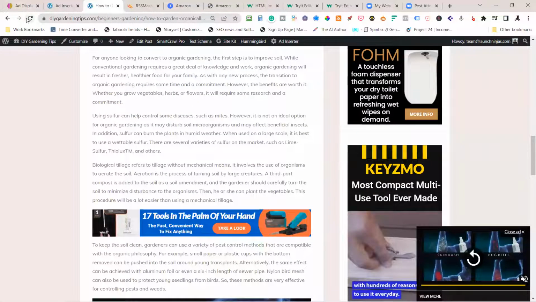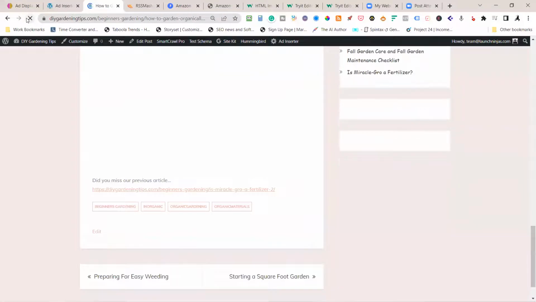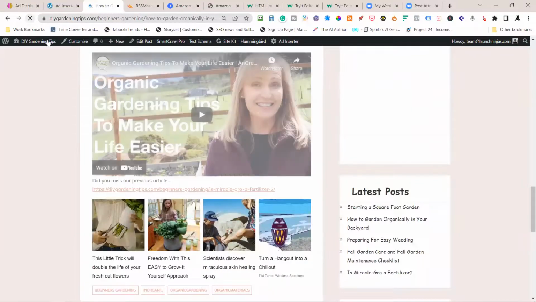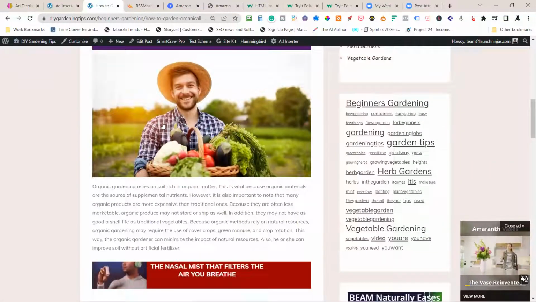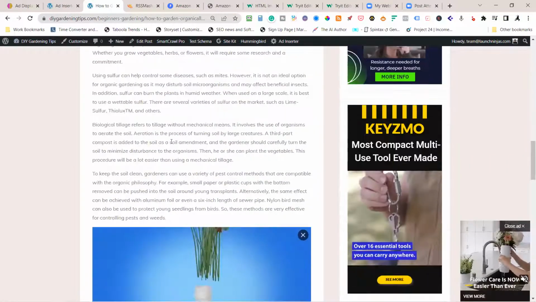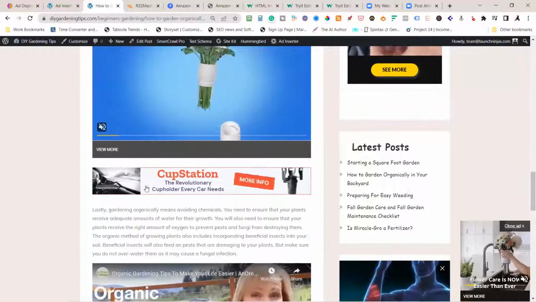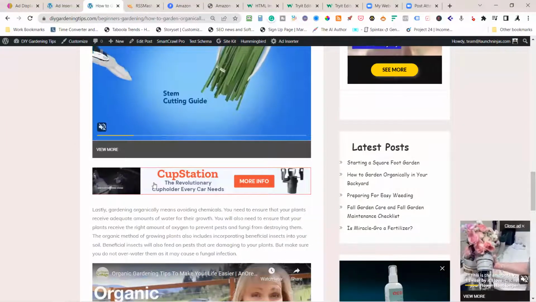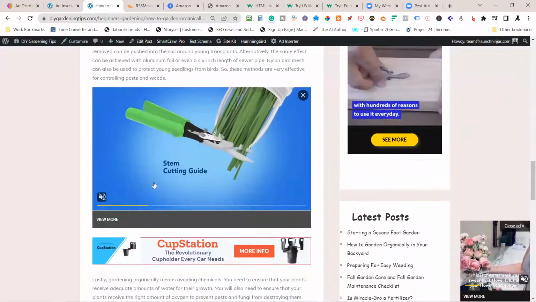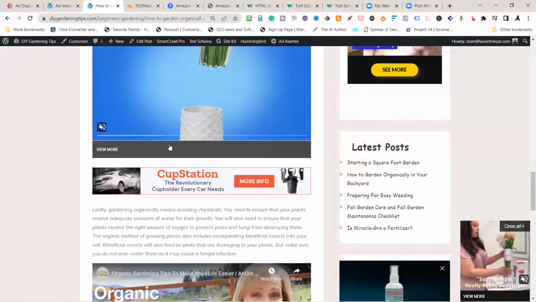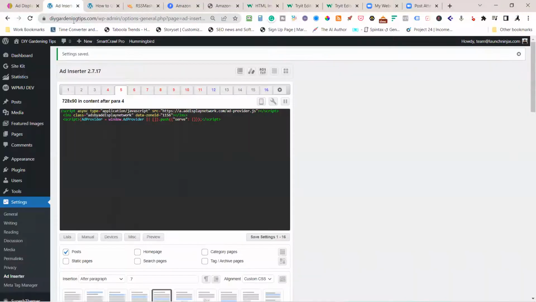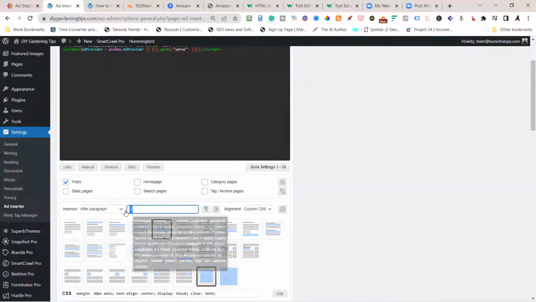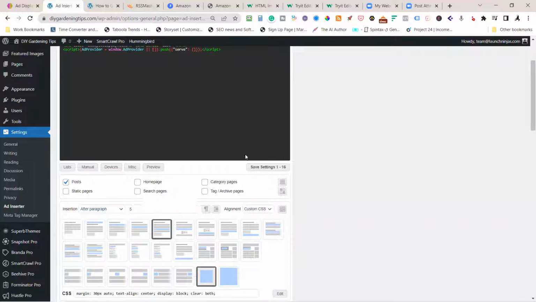Okay, let's take a look at it. So that's the first one. And this is 70% down the page right here. So sometimes it works really well and it put it underneath this one other block that we have. So I'm going to go back and let's just change that back to under paragraph 5. Save settings.